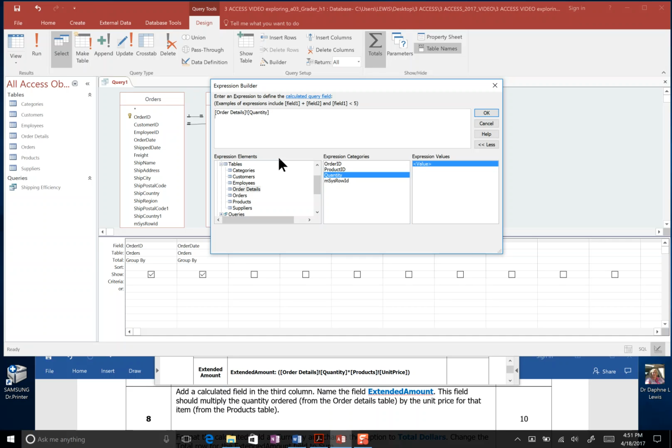Now I want to multiply that. You'll see in the formula that's typed out, that's a multiplication symbol, which is Shift and 8 on the number keys beneath your F keys. You don't really want to use your number lock keys, which may or may not have the multiplication symbol. So I'm going to go Shift and 8, which gives me that multiplication symbol. Now it tells us we need the unit price from the products table. I'm going to come back to my Expression Elements, double click the products table, and double click Unit Price. You can see how I've got the products table and unit price.